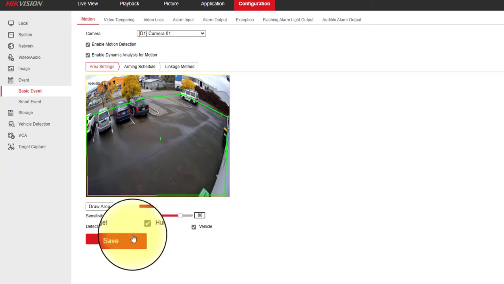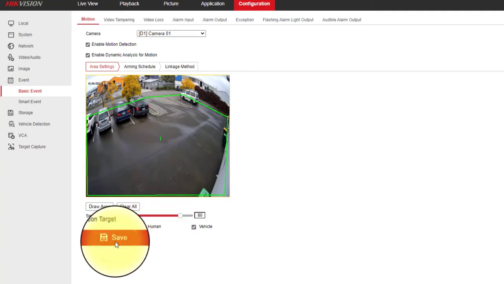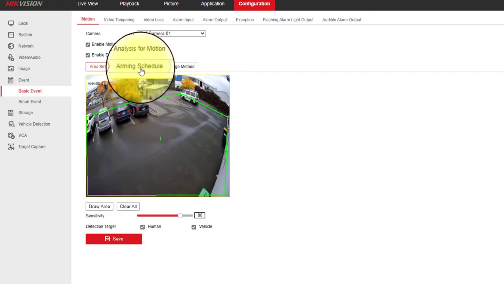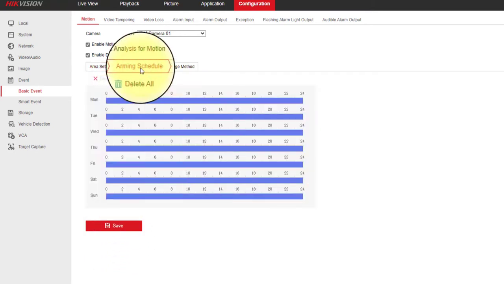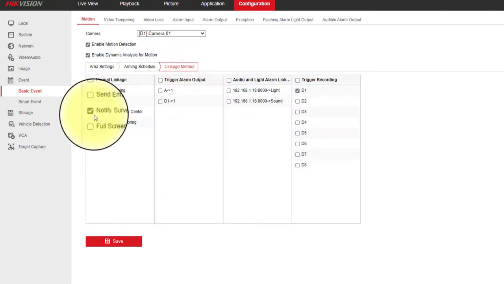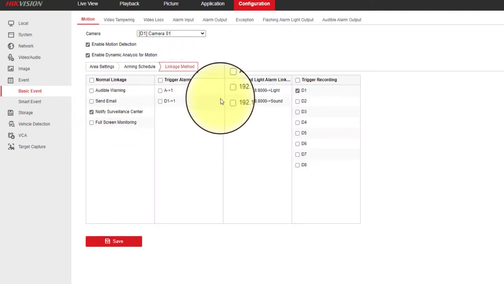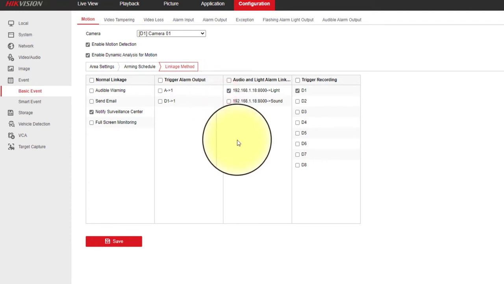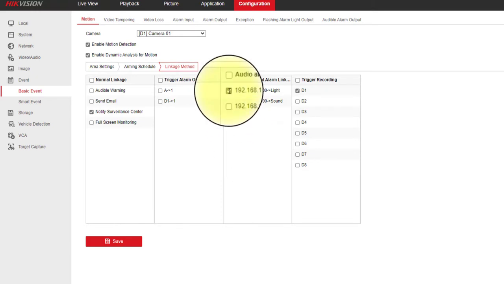The only other thing we need to look at is arming schedule. I leave that as 24/7. Linkage method, notify surveillance center. That's your Hik-Connect, of course. And then you've got light and sound here. I'm just going to switch on light. When we come to do the lifeguard function, we'll have that function switched off because it's controlled via the Hik-Connect app. But for now I'll just have the light enabled. So click on save there.